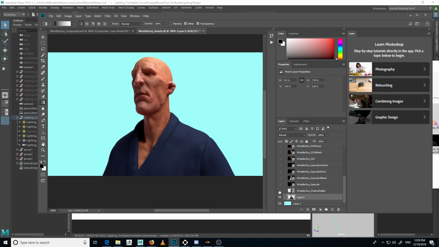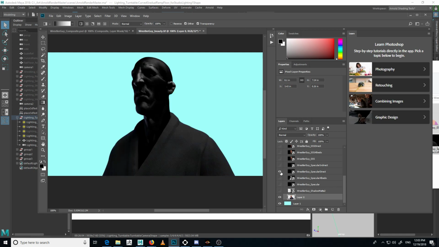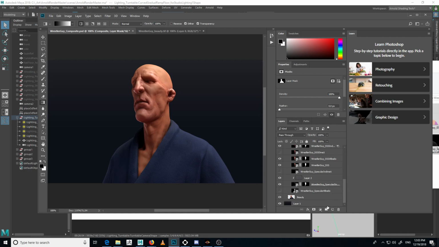And then I'm going to turn these on individually and see what I can do with each one here. Shadow mats. So let's take a look. What did I do on this file exactly? So I used the specular direct, not the indirect, and then the subsurface, and then the specular itself here.